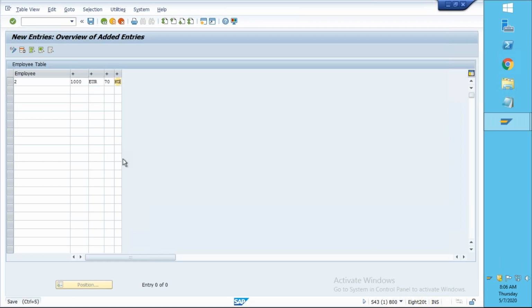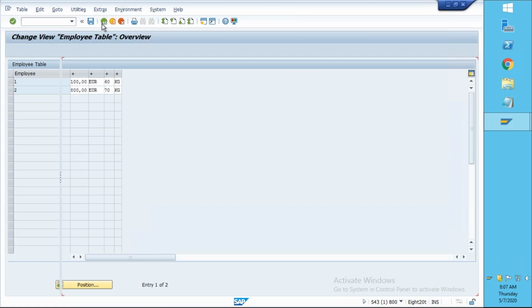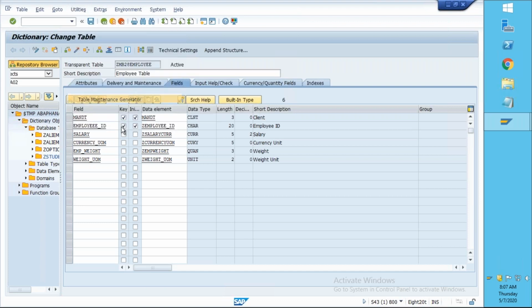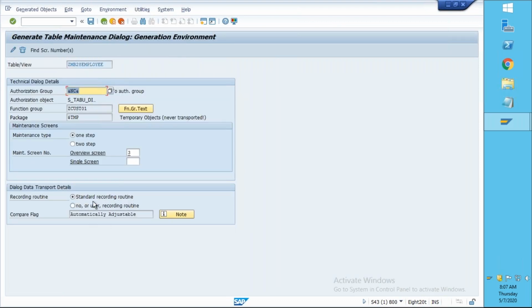Click on the save button, and this time it says entry too long, enter in the correct format. Okay, press enter, because I think I have selected only 3 characters, so maybe 800 I can use over here, and click on the save button now. Data already saved. It is not asking me for a transport request. It should ask, because of the option I have selected, a standard recording routine. That's the meaning of a standard recording routine.